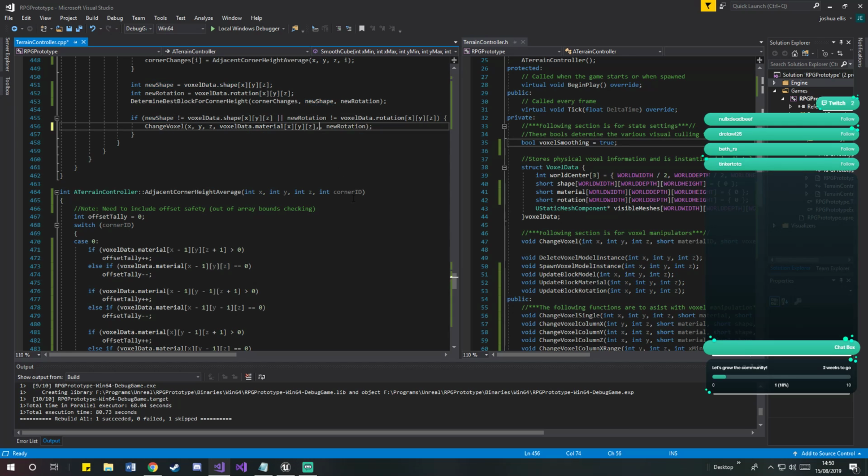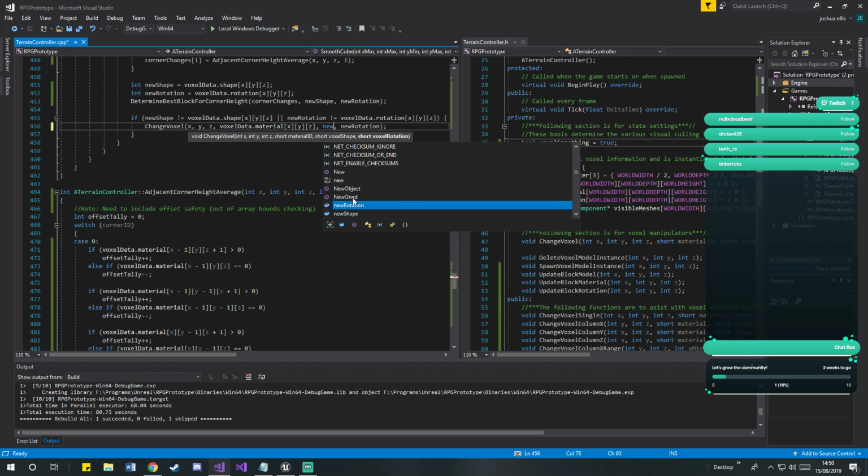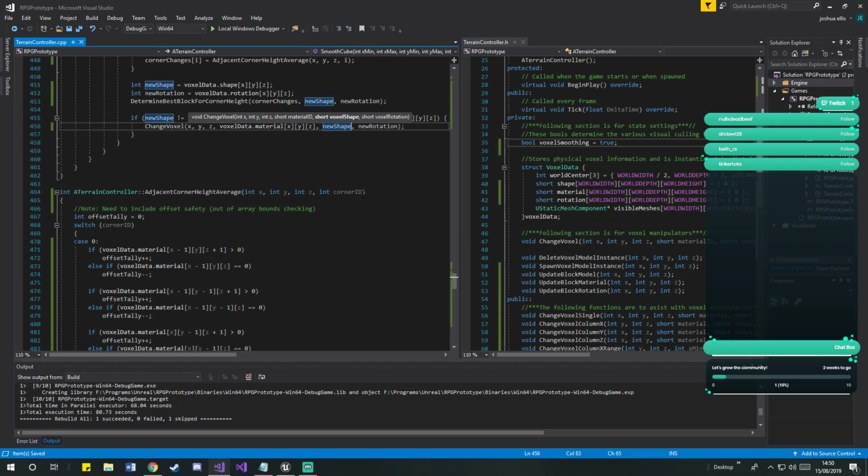Let me just double check actually that I've got those in the right position. Voxel, shape and rotation, yeah. Let me just double check that one as well. Those are almost definitely correct, I think. And since that could also be the issue up here, let me just double check that. Yep, those are correct. They're all in the right place.